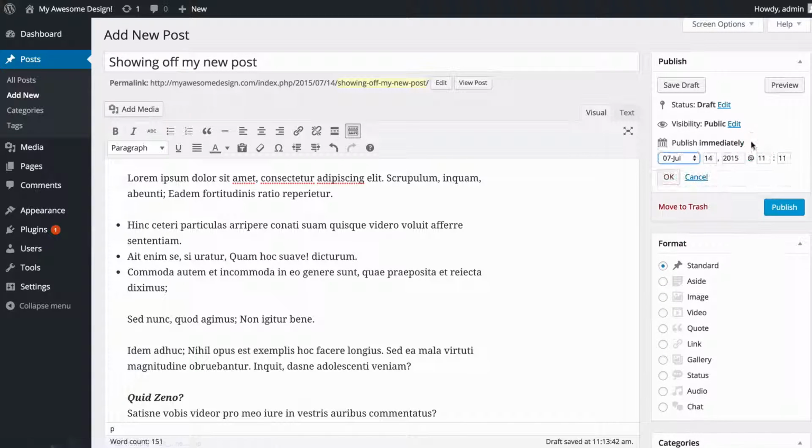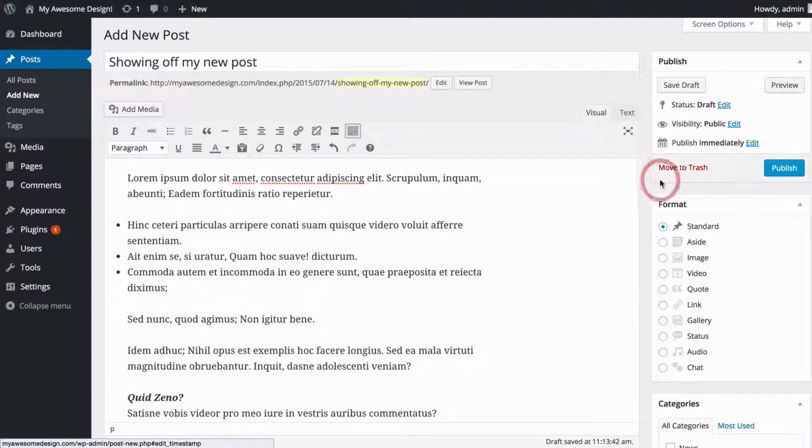And you also have the option to schedule posts, which you can use this date picker here to put that in the future if you want to schedule your content. If you leave that blank though, then that will just publish it immediately. And you can just click publish in order to do that. You also have the option to move your post to the trash if you want to bin it.